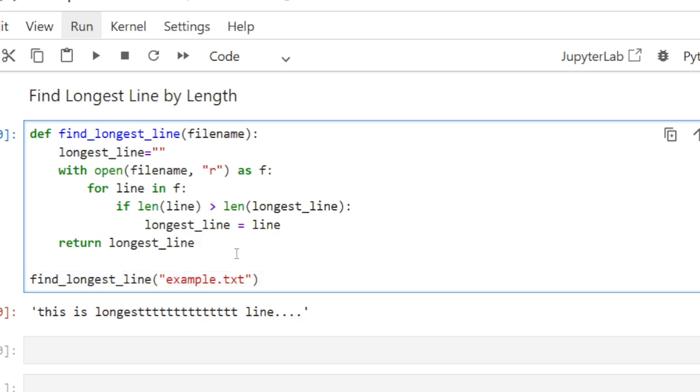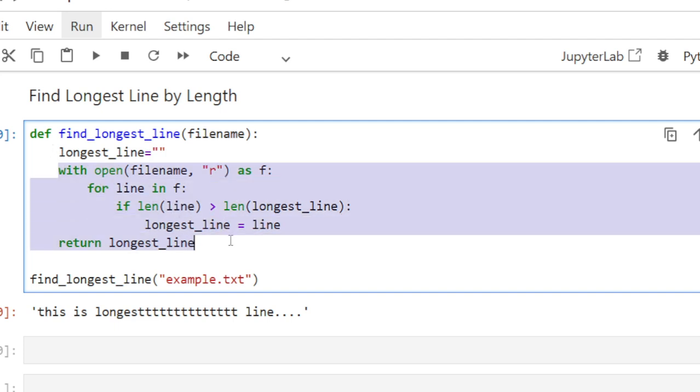So in my interview, they gave me time and asked me what this code is doing. They can give you the code, or they can ask you how you can write the program to find the longest line by length. So this is how you can do it.